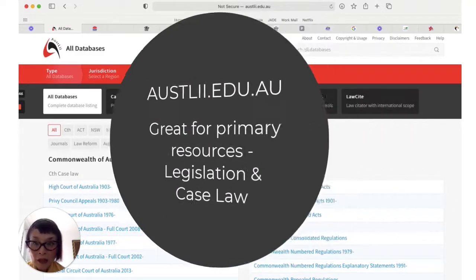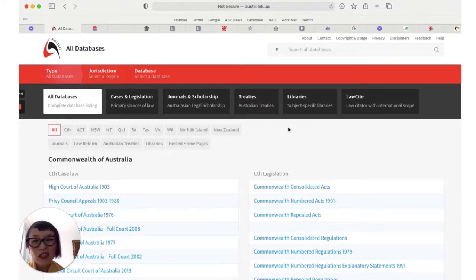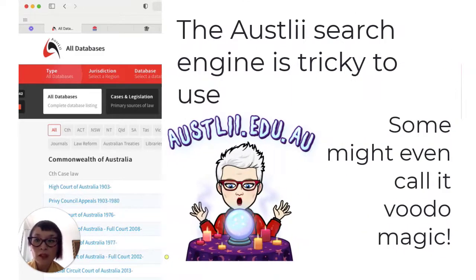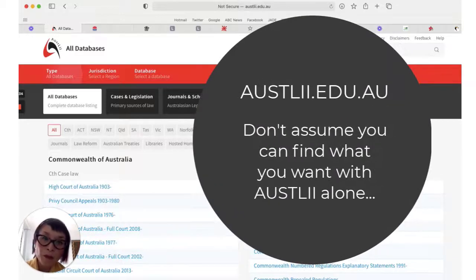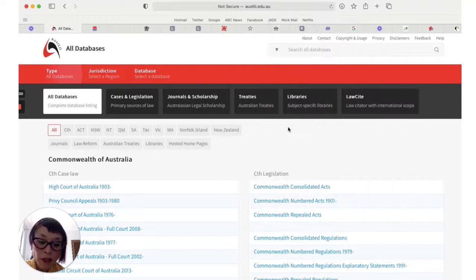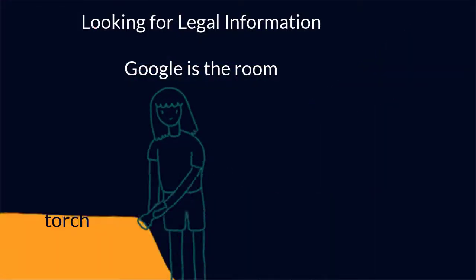The only caveat with using Austlii is that its search engine is a little bit difficult to maneuver. So do not treat this as the go-to-all research platform. You will have to use Google to guide you at a certain point. Think of Google as a high-powered torch, and Austlii is the room that you're looking for information.